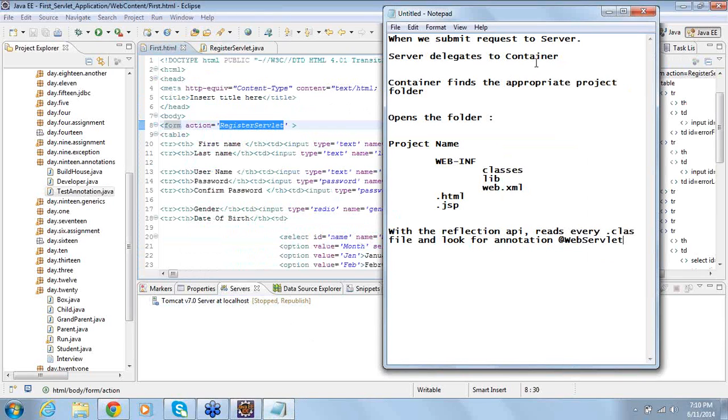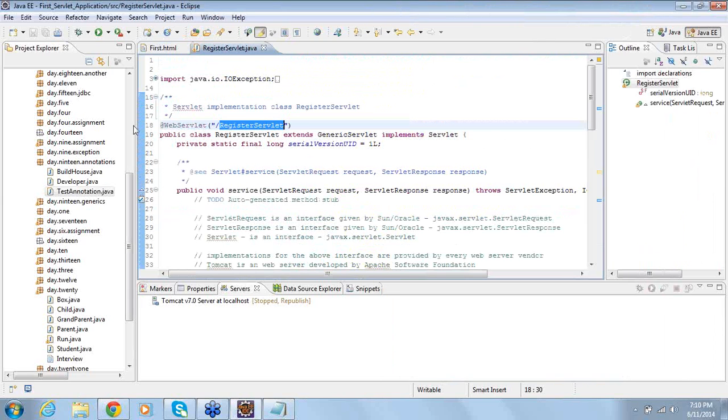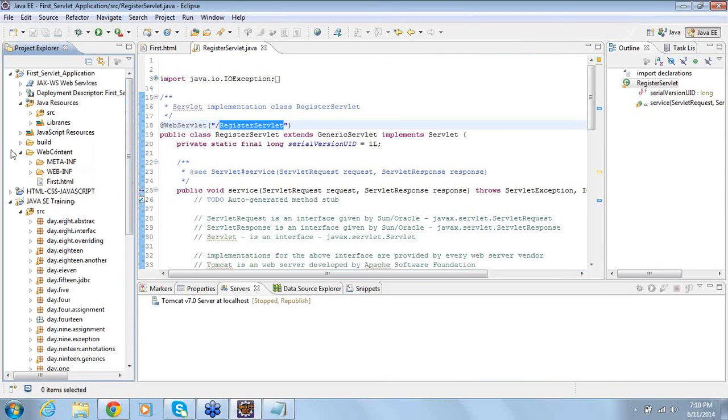So what happens when you submit a request? It goes to the server, which delegates it to the container. The container opens the appropriate project folder, then it opens the classes folder. It starts reading every .class file, then starts searching for the @WebServlet annotation. The moment it finds the annotation, it sees the value. If the value matches, then the respective servlet gets called. I hope you understood how this works.